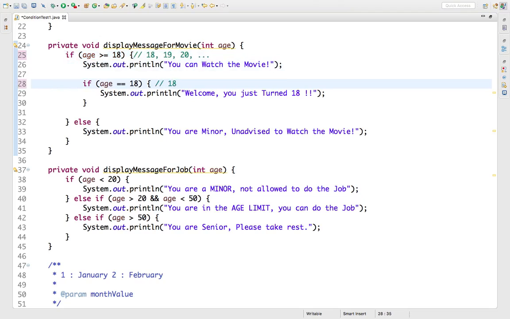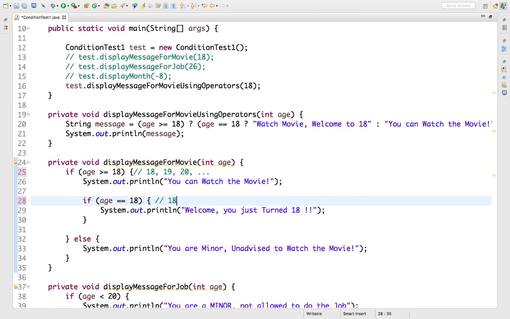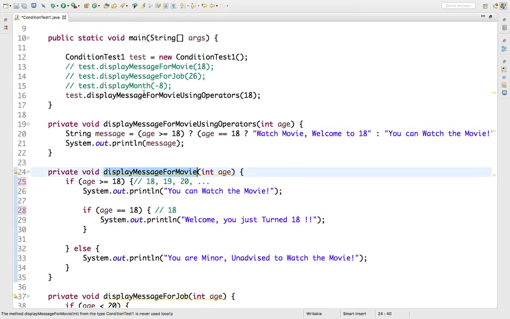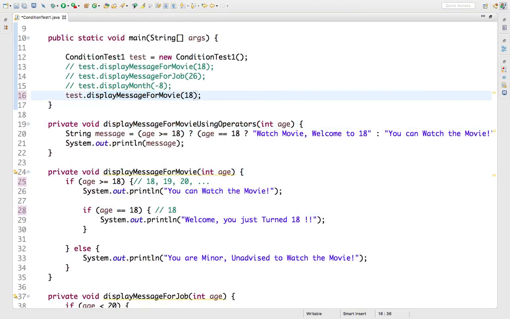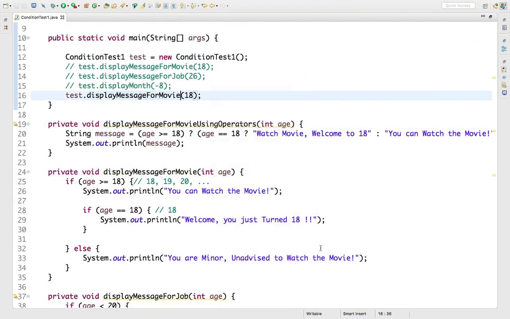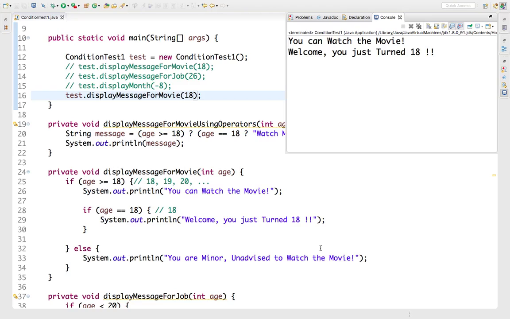So whenever we are entering 18, why is it giving a second message? Okay. You're confused. See, this method is this one. I'm calling this method, not the other one. This method is not called. So if I want, I can call this method as well. It's going to give the proper output as you want. Run as Java application. Now you understood?